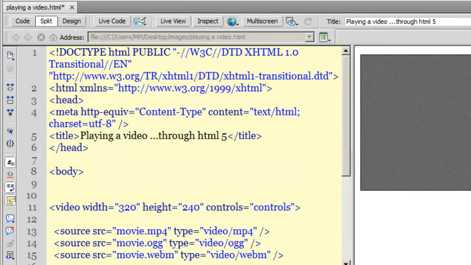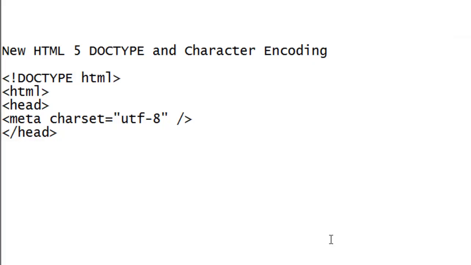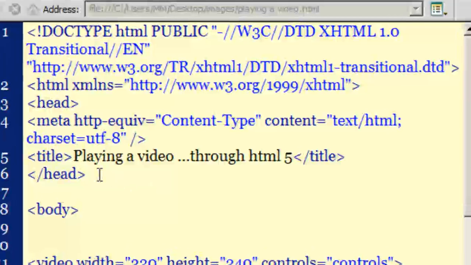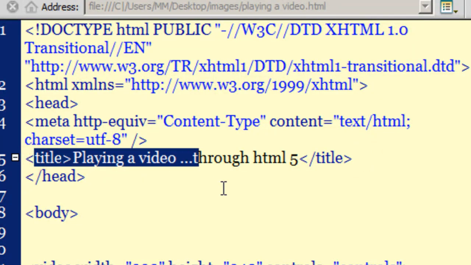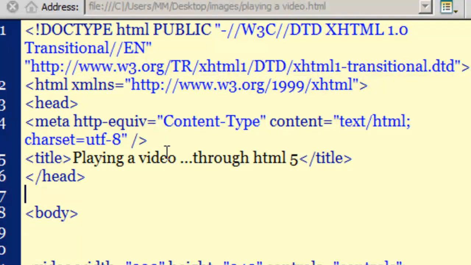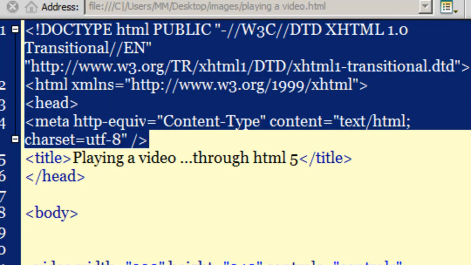So guys, let me show you the new doctype. There it is, and the new character encoding. So what I need to do is replace the old doctype and the character encoding with a new one. So I'll go back to Dreamweaver, and everything above the closing head tag I'll delete after selecting it. In fact, let me skip the title as well. So everything above the title, let me delete that after highlighting the text.